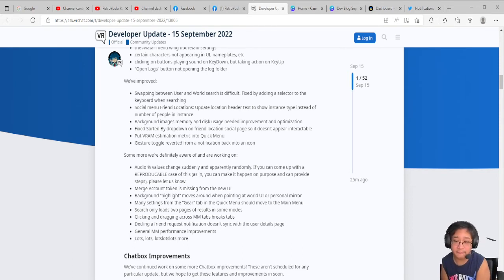Some more we're definitely aware of and working on. First one, audio percentage value suddenly and apparently randomly change. Yeah. If you come up with a reproducible case, as in you make it happen on purpose and can provide steps, please let us know. Merge account token is missing from the new UI.